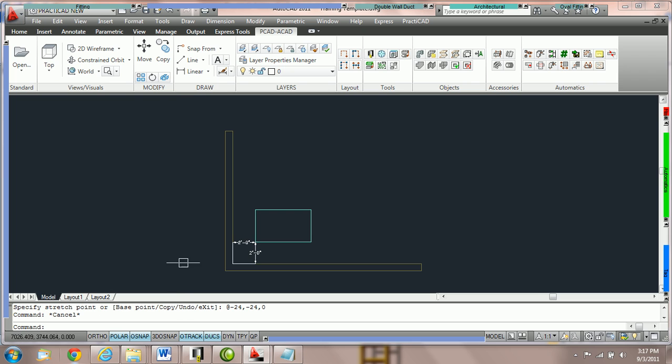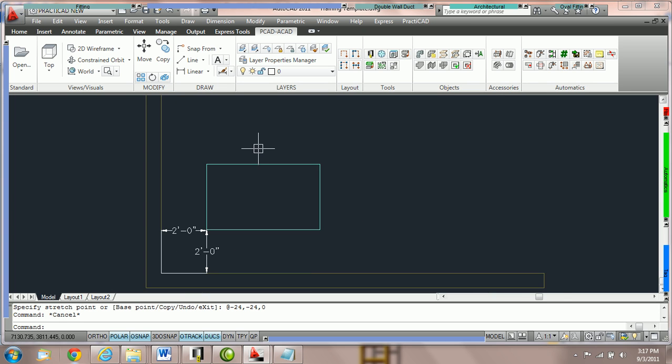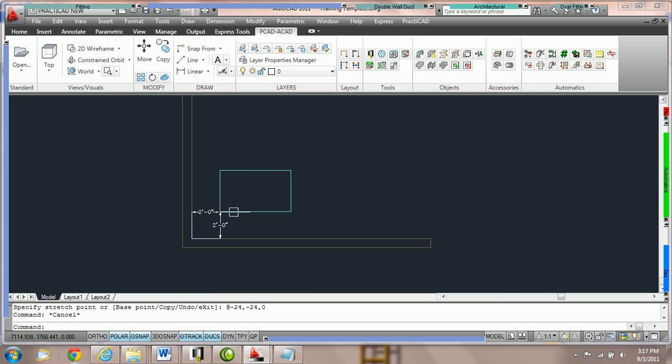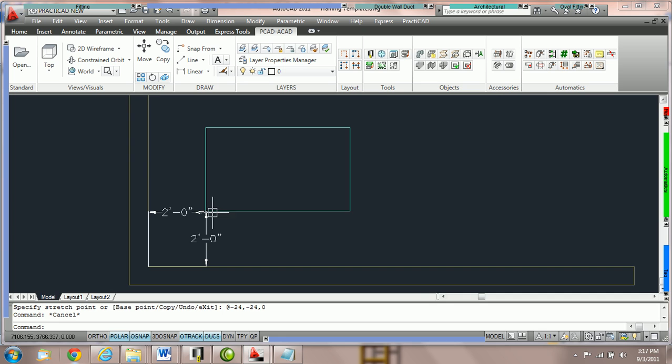You can also type in move in your command line, and that will also activate the AutoCAD move tool. AutoCAD allows a variety of commands to move things in specific directions. Notice currently that I have the tip of this duct exactly 2 feet over from this corner point of the wall and 2 feet up.